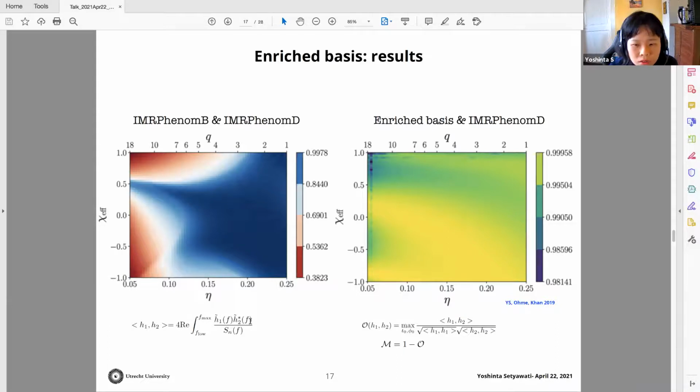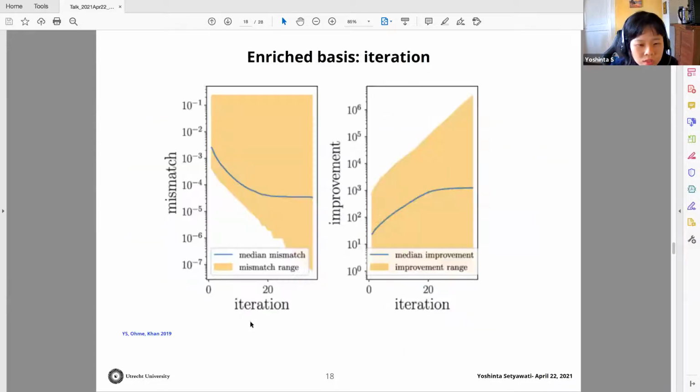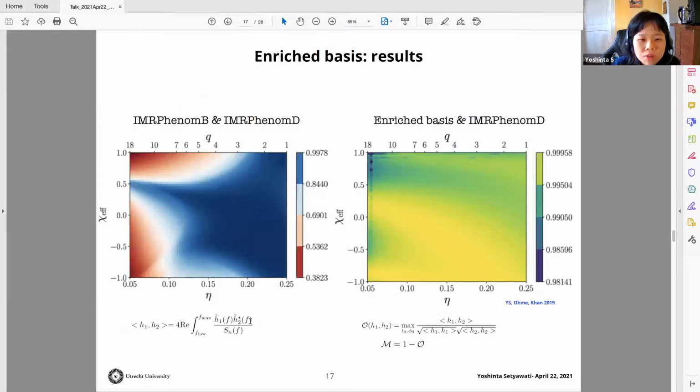So in this case, we continue with iteration. Before I go there, let me explain this iteration procedure. We take the enriched basis, the waveform that we generated through the procedure before, as the basis for the next iteration. And we do it many times until some tolerance is achieved.